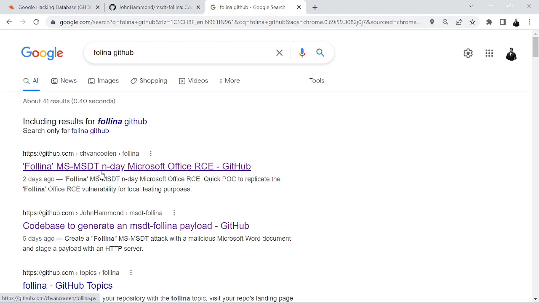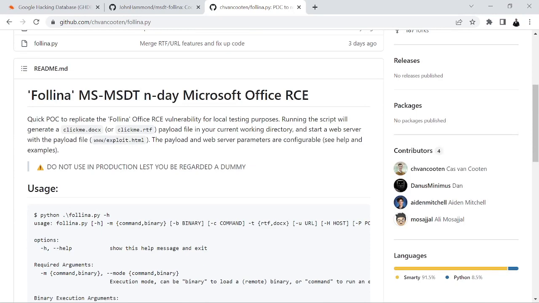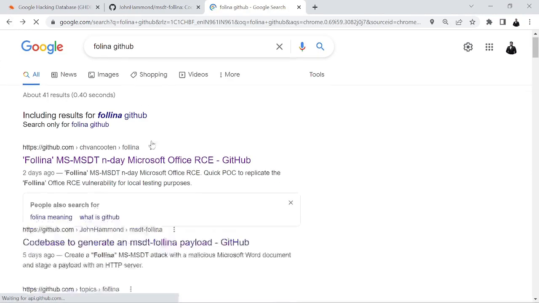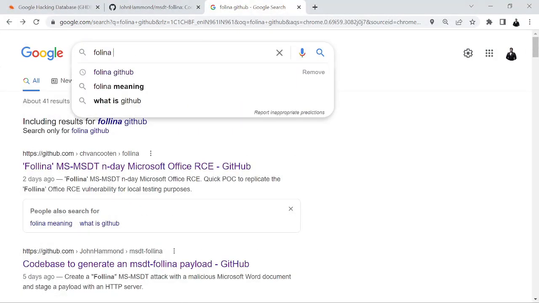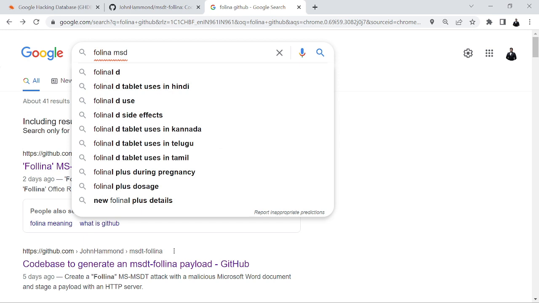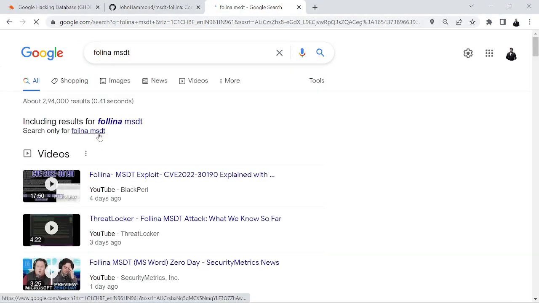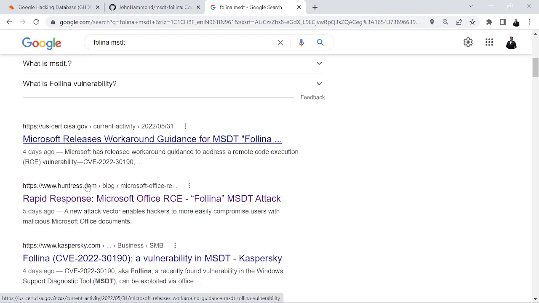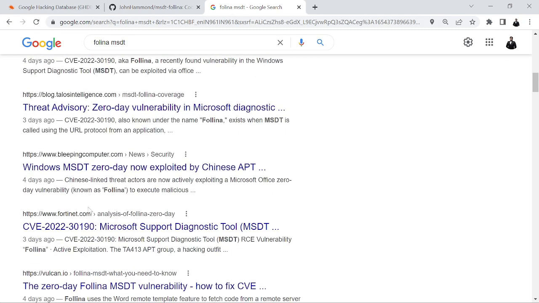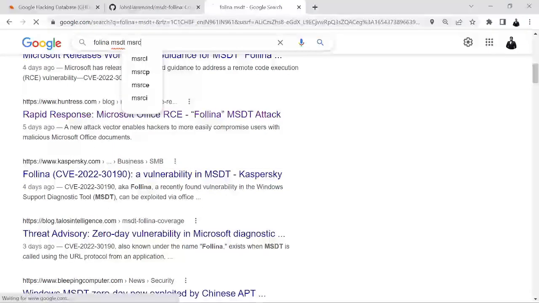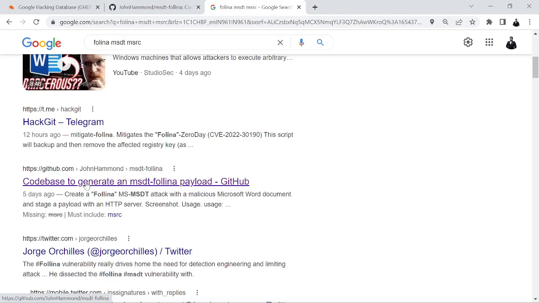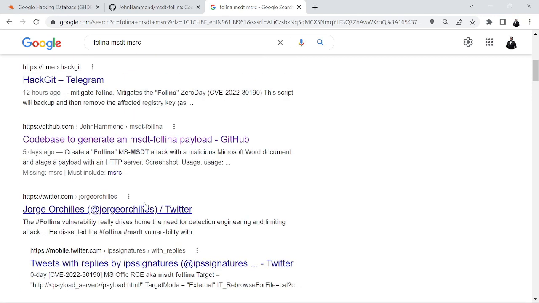First, understand what the attack is all about. This is the POC. No, I don't want the POC. Let me just give you from Microsoft, not GitHub. It's MSDT, yeah, MSDT. Here you can see the Microsoft official site, MSRC. Let's check it out. Yeah, it's not okay. So what is it all about?